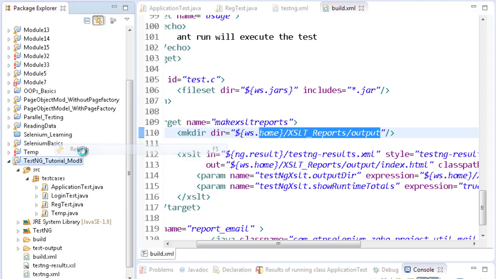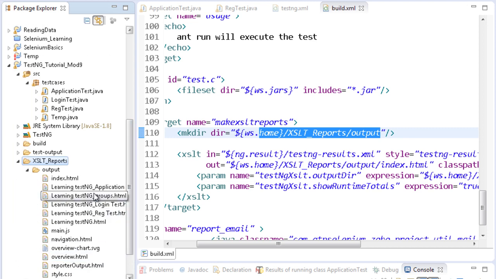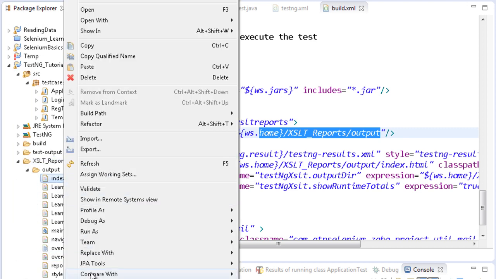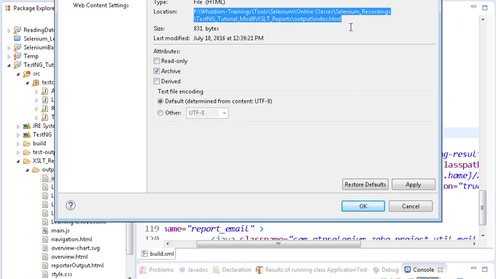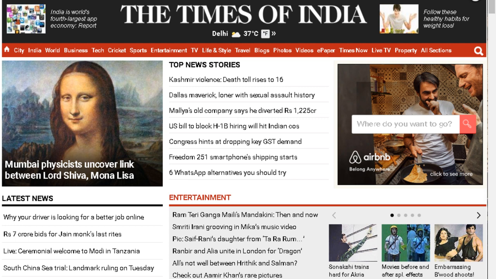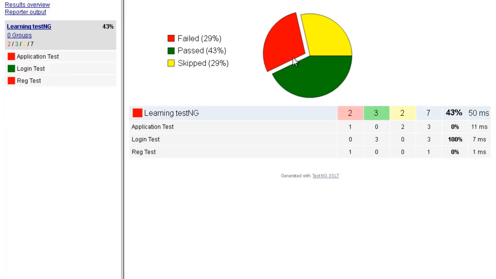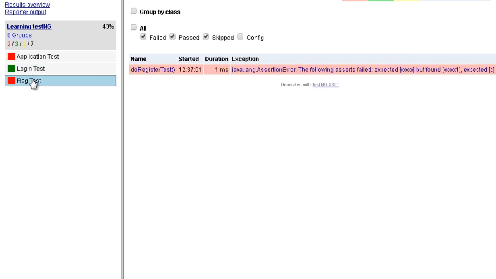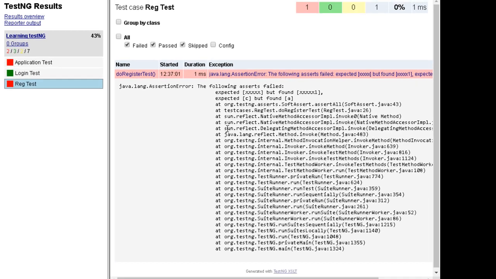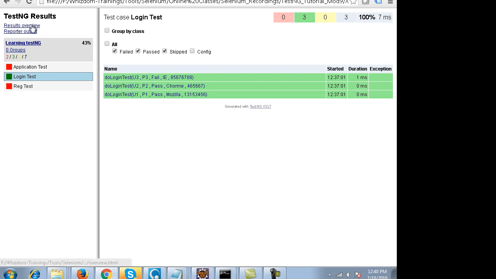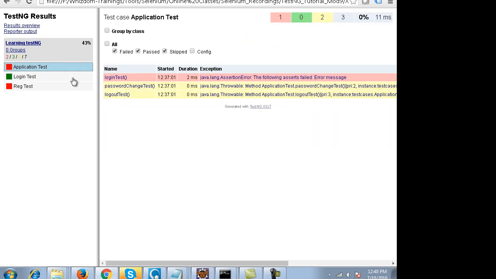So when you refresh your project, this folder would be there. If you open this folder, inside it you will have index.html. You open this index.html in the browser and you will have XSLT reports. Now each and every test case would be defined over here. The errors and all will come up. You will also have a pie chart description. Every test case will tell you how much time it took to execute as well.